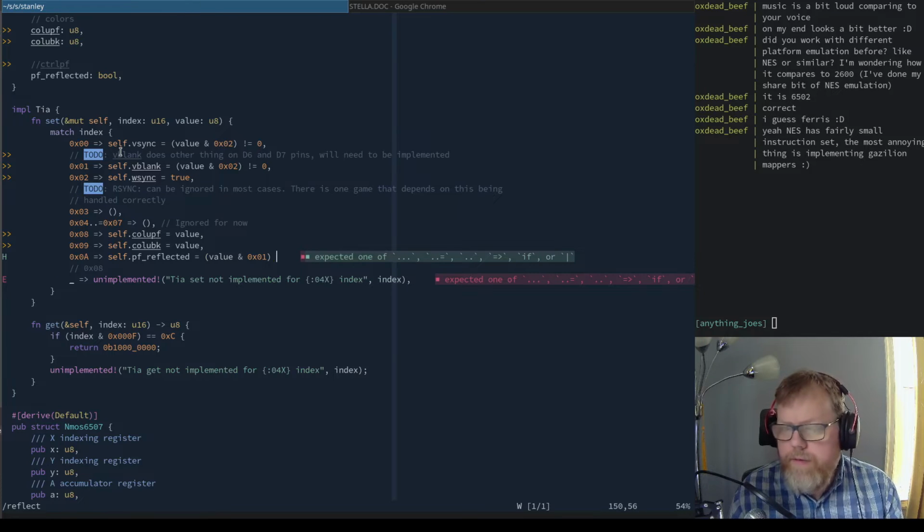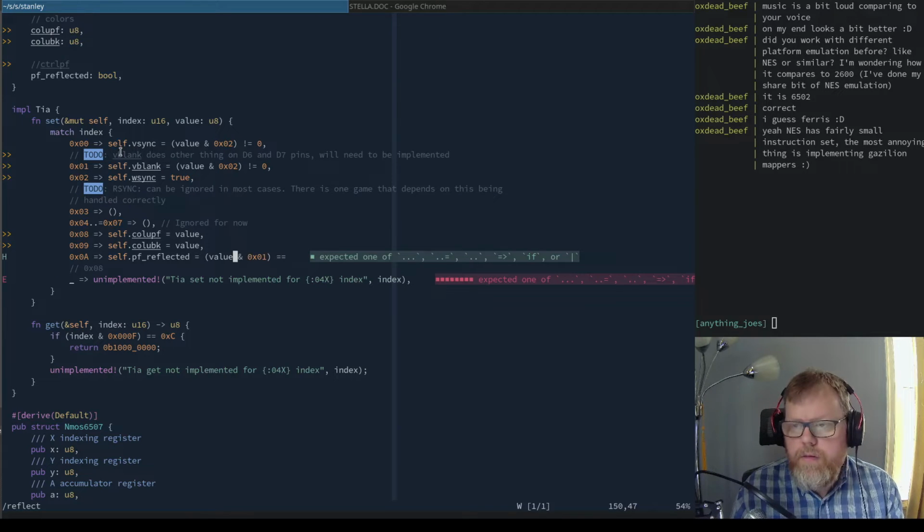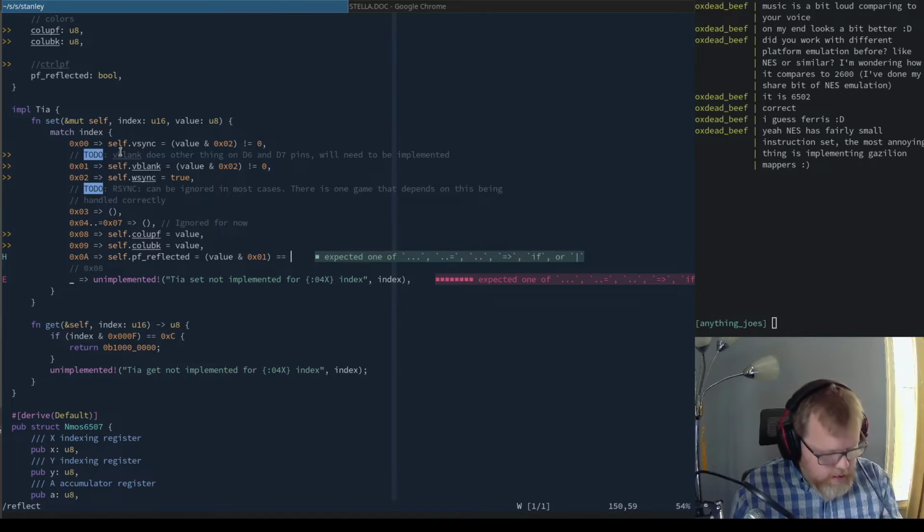Gazillion mappers. What would a mapper be? Yeah, I think the instruction set is almost the same. I think the Atari has a 6507, which is a reduced functionality 6502, and so I think they're pretty much the same. There might be some things that you have access to on the Nintendo that you don't have on the Atari.